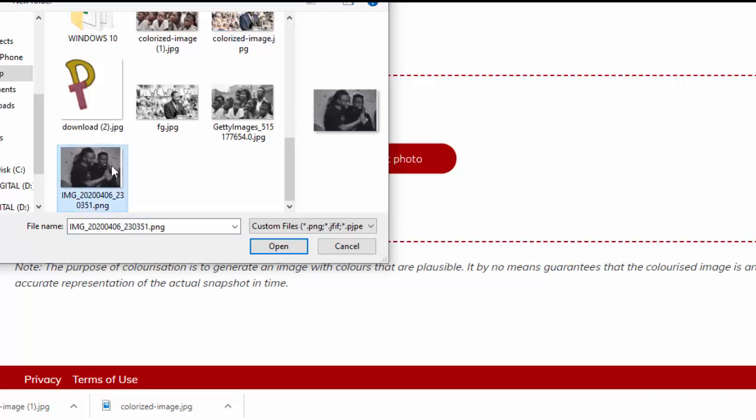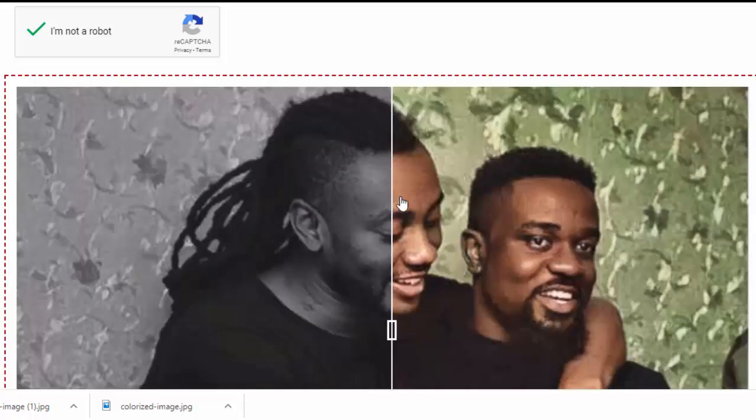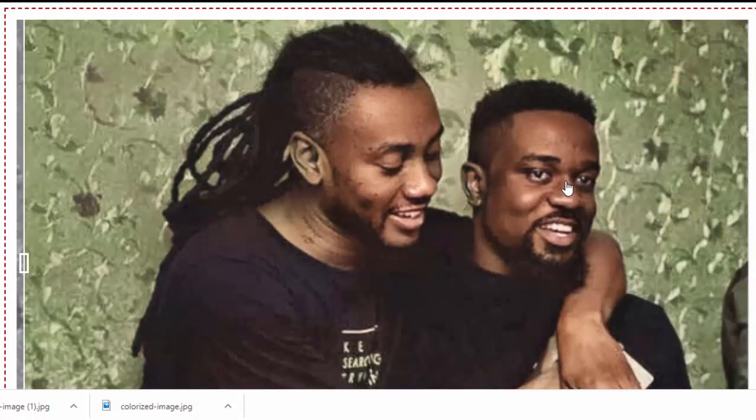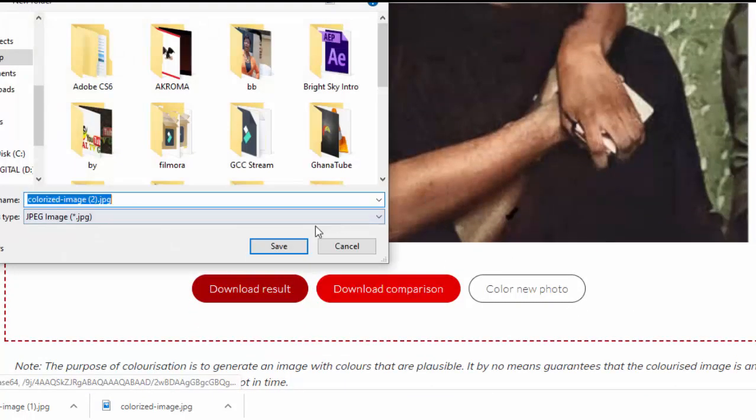Let me try this one. Okay, these are two musicians from Ghana, Sakode and Papi Kojo. And see that that's giving you a very nice colored picture. So the higher the quality of the image, the better the results. So you try to use a better image so that you can get quality results.